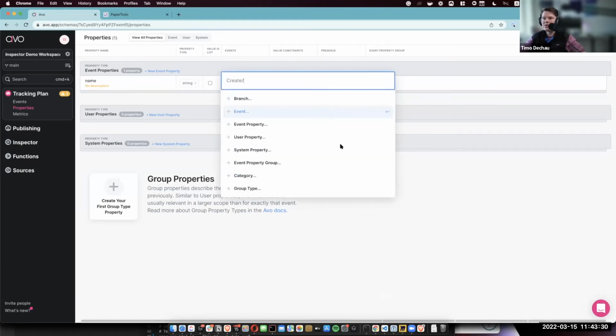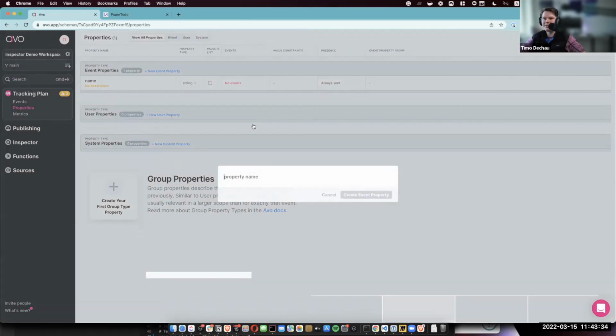Sorry, I just always have to move the Zoom control panels around.